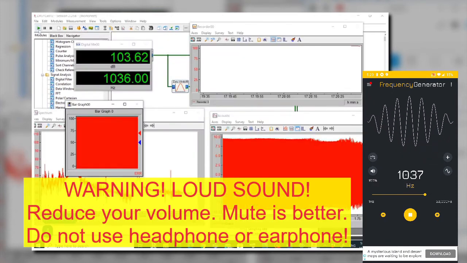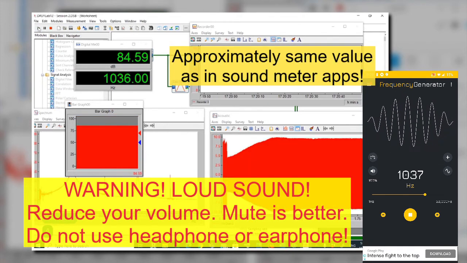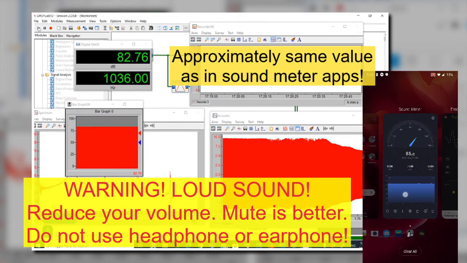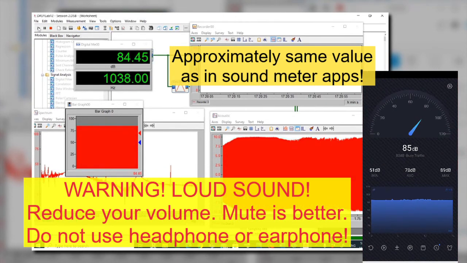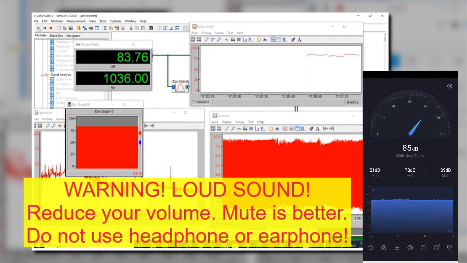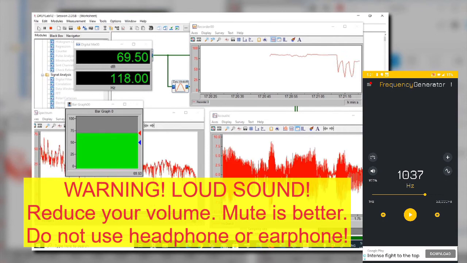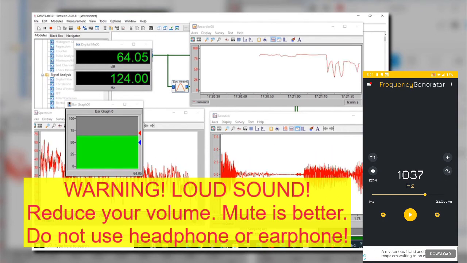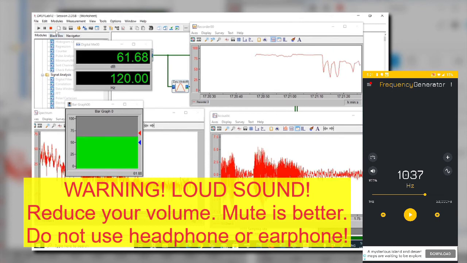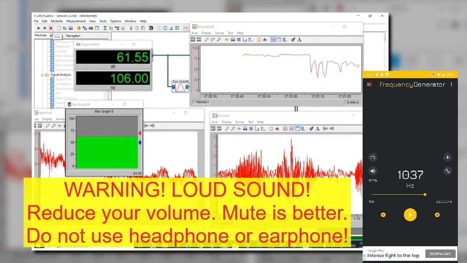And again, 84. You can see the sound level meter connection is showing the same value. So I already got my value, just approximately. When you are satisfied with that value, then you work on your graphical user interface.